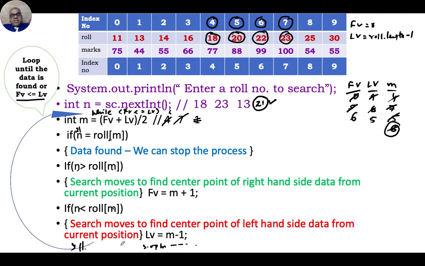So under every circumstance when the data is not matching, the input is not present, you will find FV is going to cross LV. But if at all data is found at some place, definitely your FV must have been less than or equal to LV. That time data is found, we can stop the process. If there is no data, the pointers will cross and the loop will close. I hope you guys have understood this process.